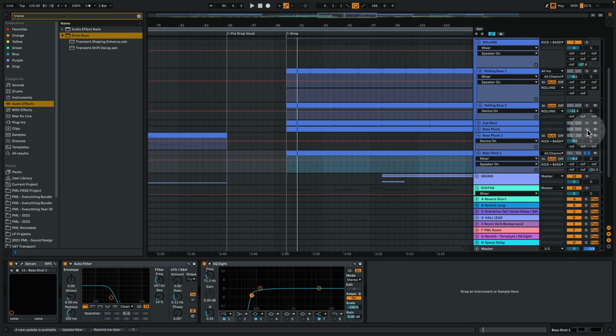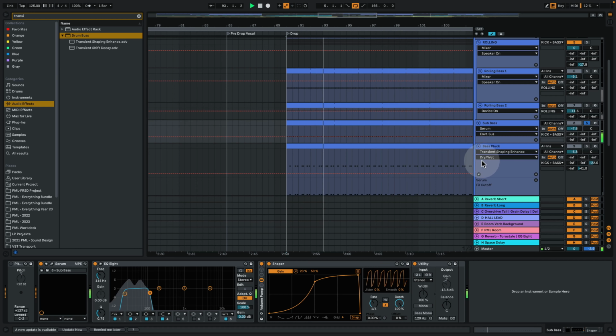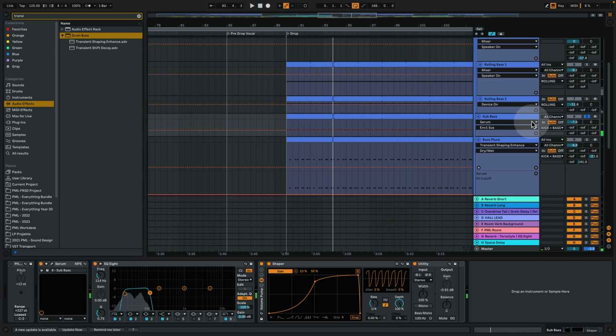And so combined, you get to this full picture of your bass. You have the sub frequencies, and then you have this dry bass shot. And then you get this bass pluck on top.